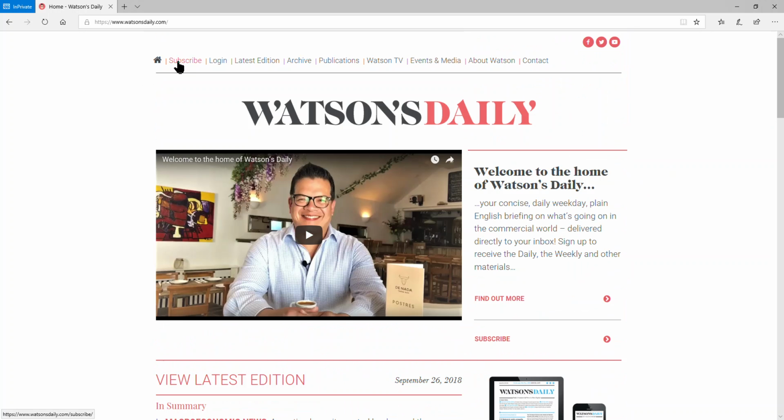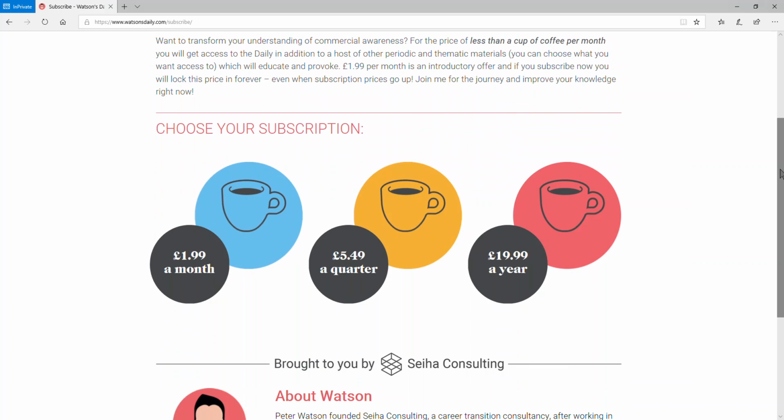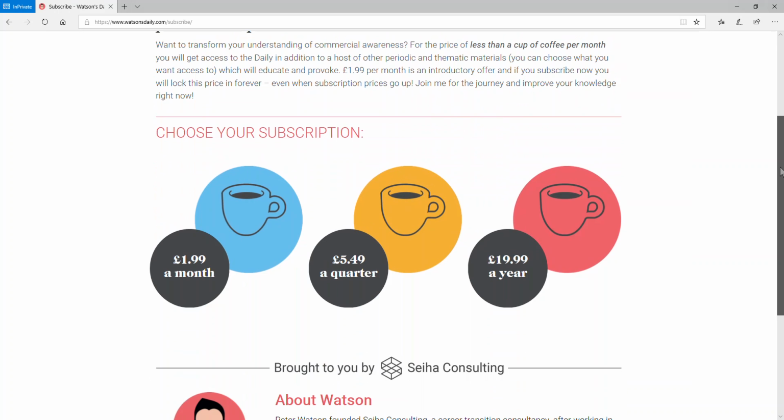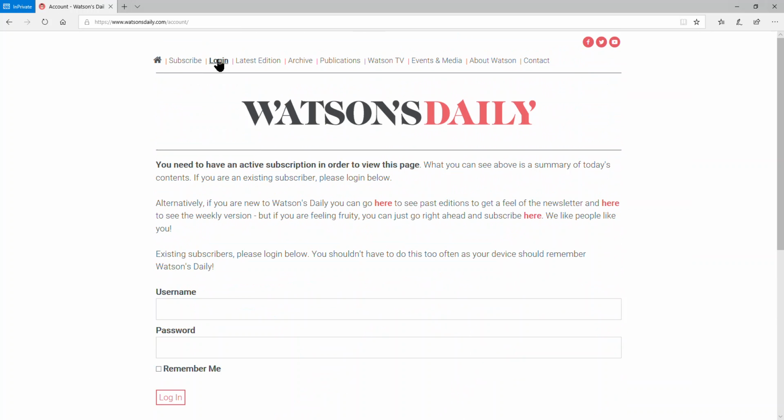Then we go to the subscribe page. So if you haven't subscribed already, please don't be shy. Cheap as chips and the prices will go up, so lock yourself in at a nice price. Then log in. This is created for you so that you just log in once, and it means that you won't have to keep logging in every time you have a look on the website. So that might be useful for you.